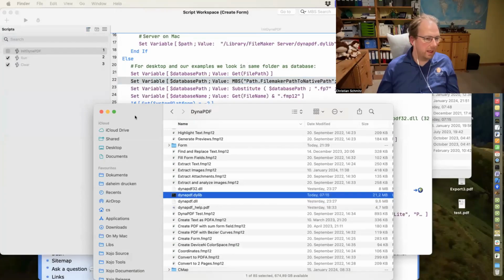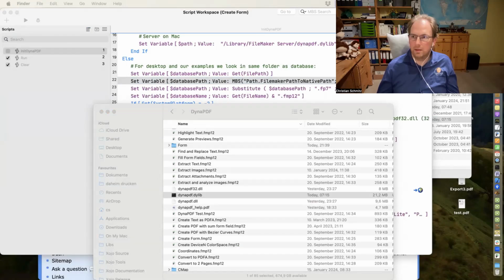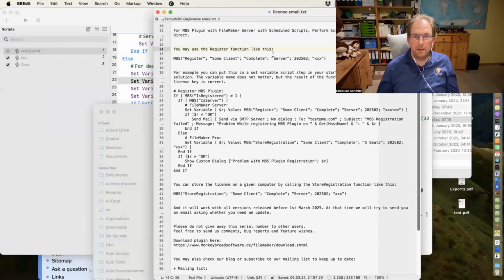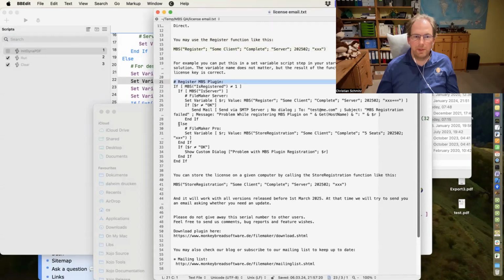Another thing someone asked yesterday was about if you get a license key from us and what to do with the license key. And I told people, well, that's in the email. Let's say you got a license key from us, you get a nice email like this, automatically generated. So there's a call for register, and there's a sample script. You may want to write a sample script like this. You can say if the plugin is not registered, and then if you're on the server, you use the server key. If you're on FileMaker Pro, you use the other key.